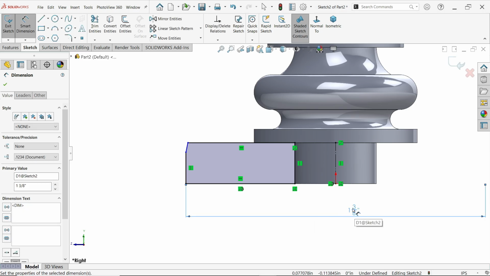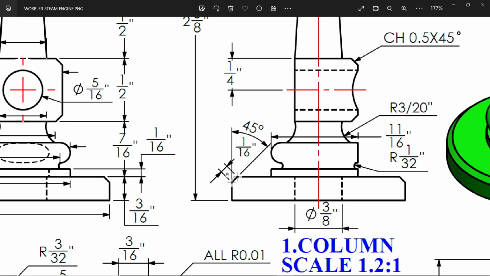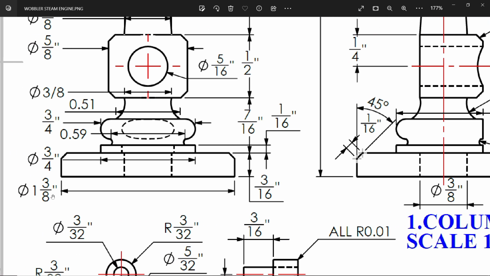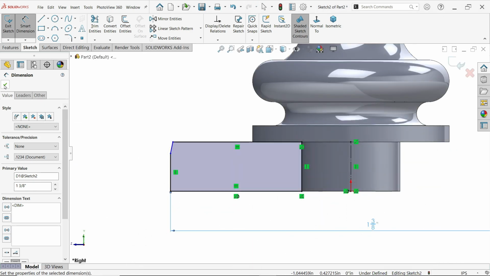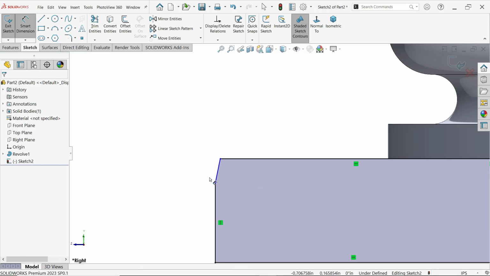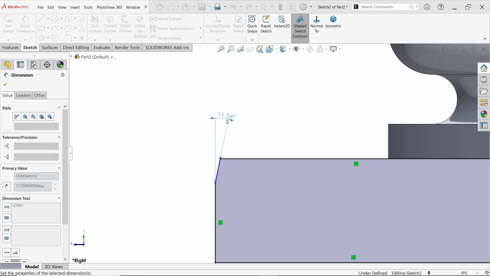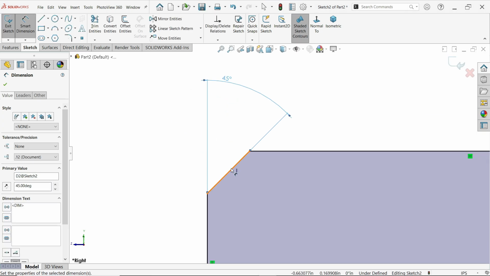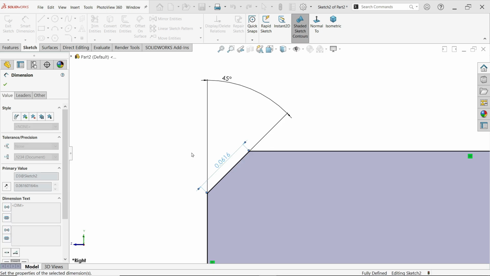Okay, see. Now there is a chamfer 1/16, 45 degree. You will see here, and 3/8 inch. See, smart angle. First I am going to define the angle 45 degree, then select this line, and this is going to be 1/16 inch.